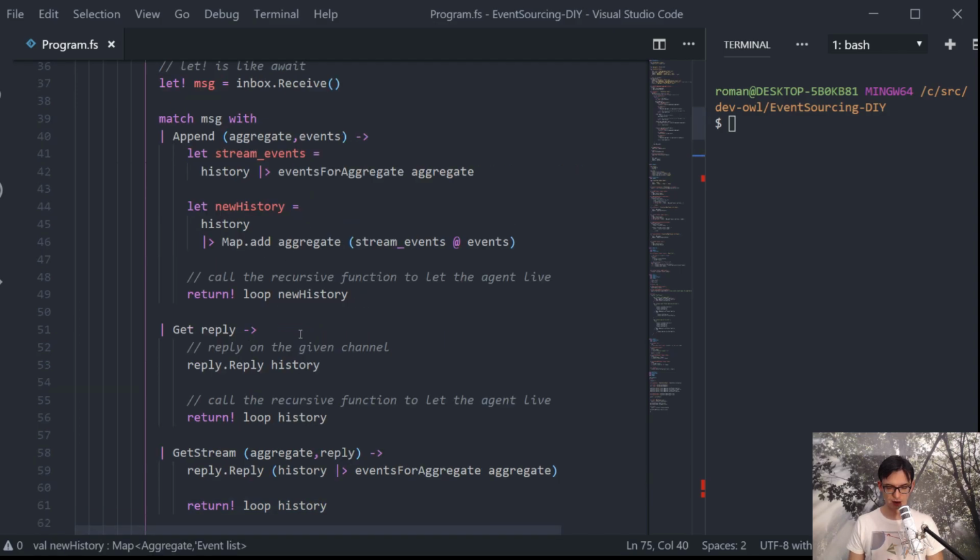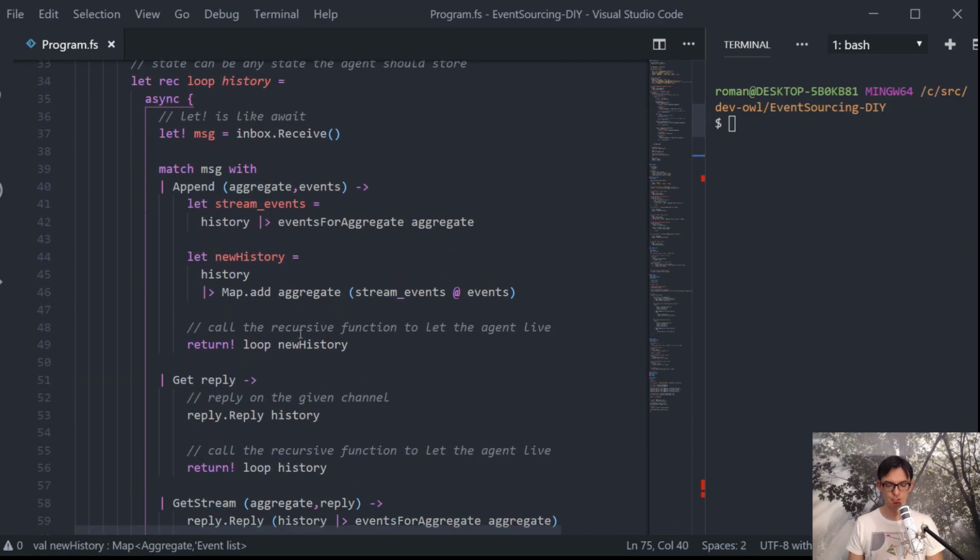One more time, our implementation for the message handling. So the append function gets an aggregate and handles also the aggregate.